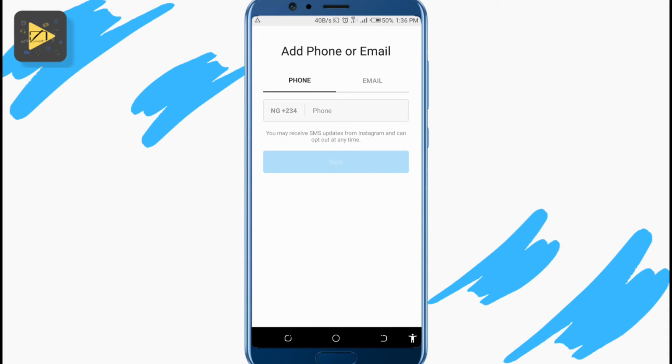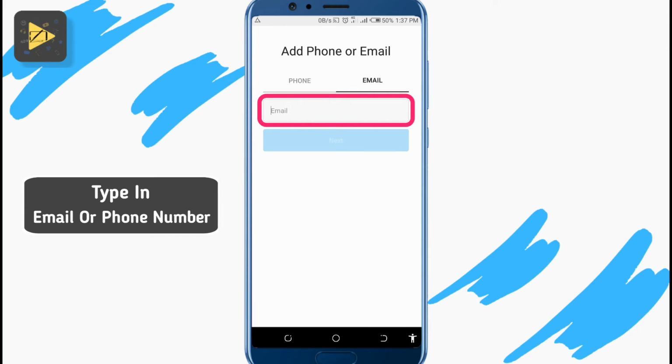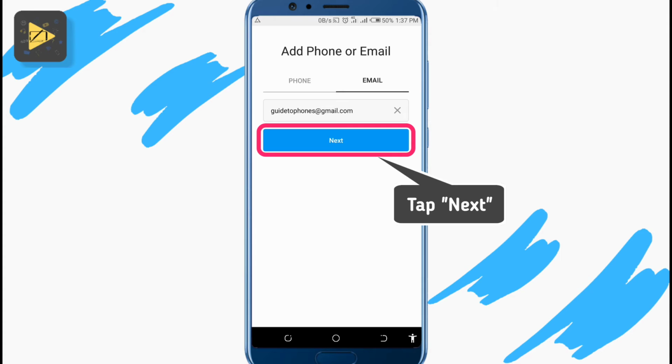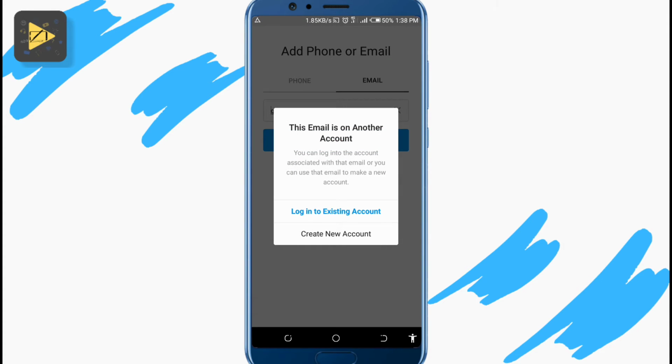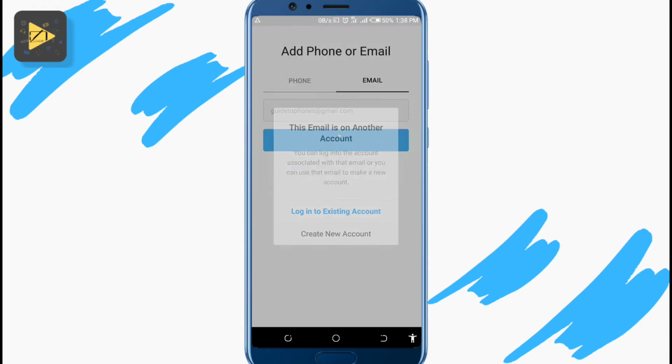Next, you need to add either your phone number or email. I think it's better to use your email for additional accounts and your phone number for your main Instagram account because Instagram has limitations on the number of times you can use an email or phone number. And you can always create a new email, but you can't always get a new phone number. So for that reason, I'll use my email here. Once you've typed in your email address, tap Next. You can use the same email as other accounts.